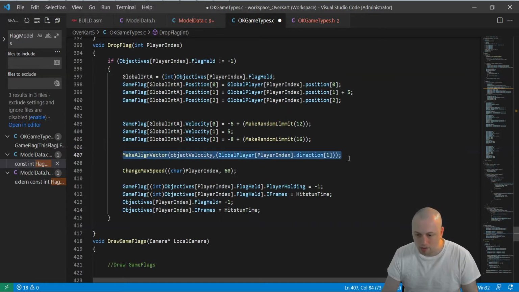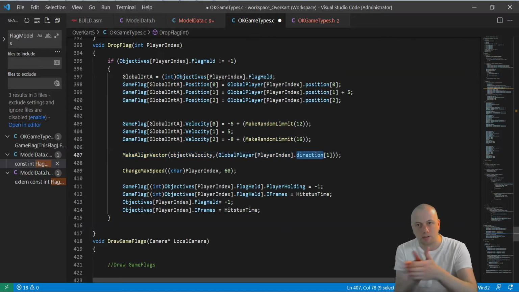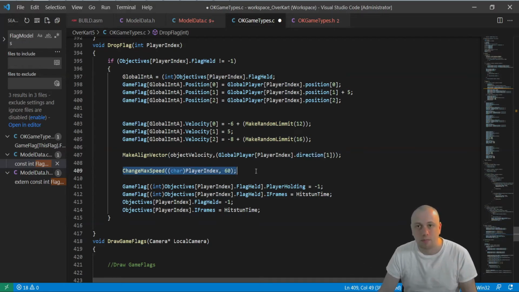We then take that vector we created and we align it to the player's angle, so whatever angle they are facing, it will now be aligned to that direction. We change the character's speed because they've now dropped the flag, so we increase it by 60. We set the player holding to -1. The iframes are set to however long your hit stun time is. This is a separate value from the respawn timer, but it serves the same function. This is the player respawn. The flag respawn is the respawn timer. And then we set the flag held to -1. And the iframes are also the hit stun time.